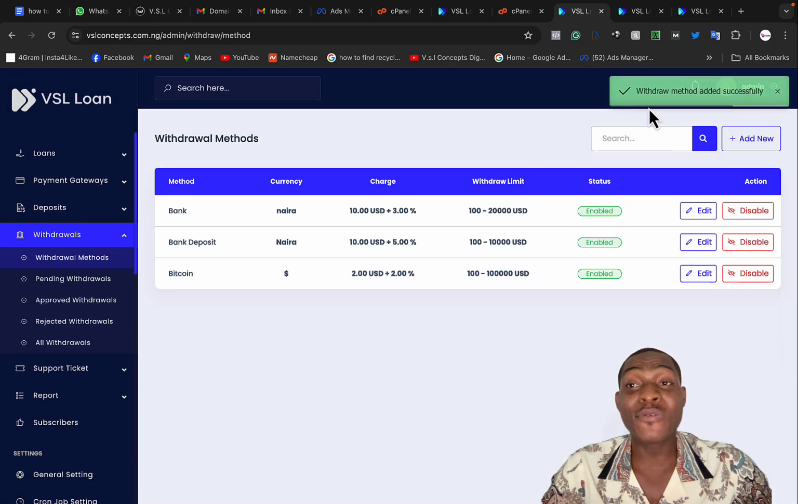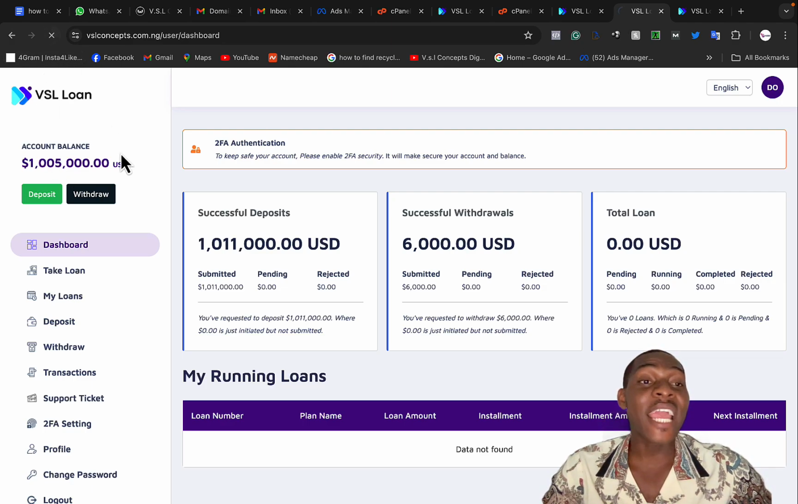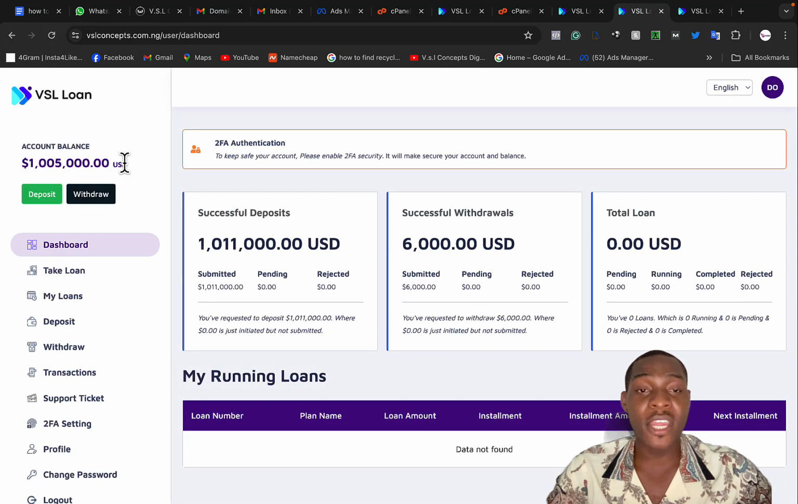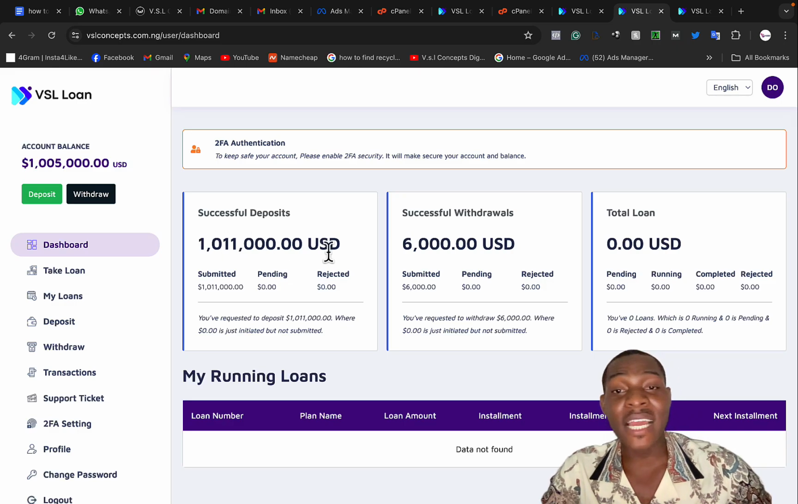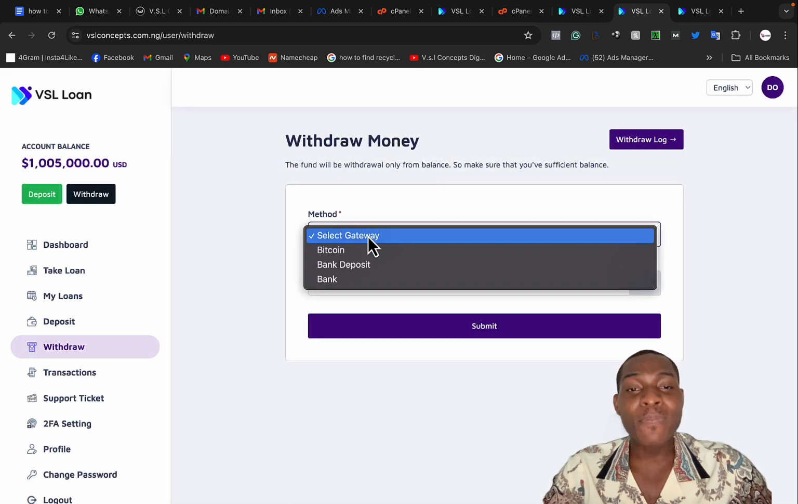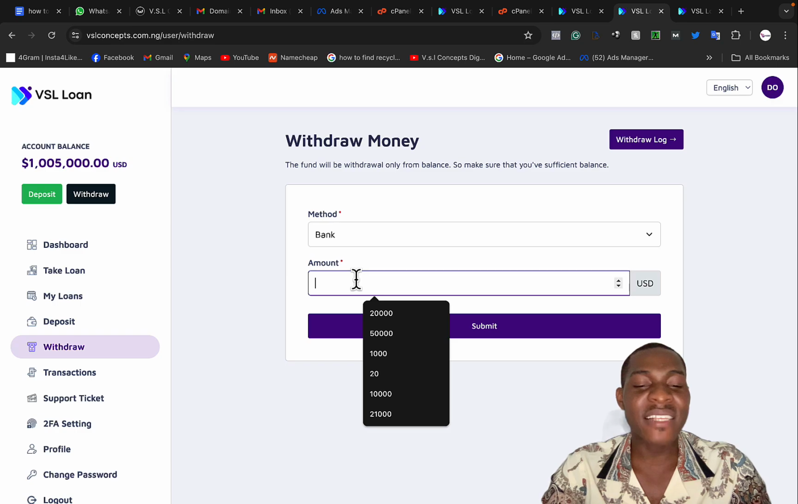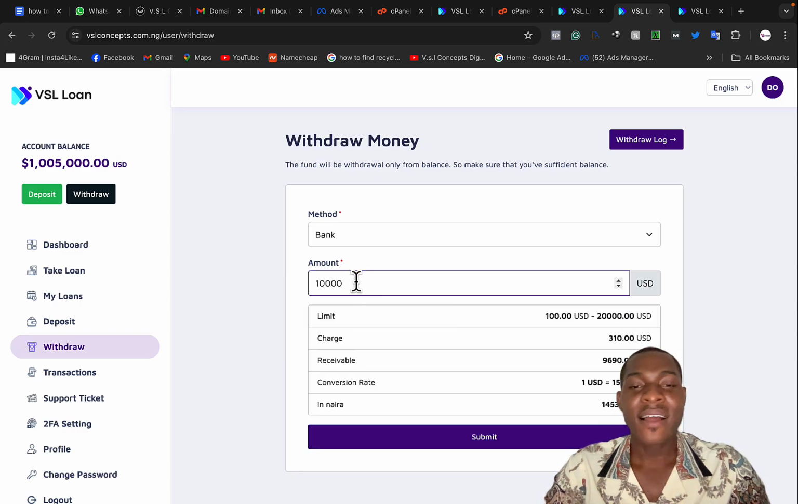After clicking on submit, you see withdrawal method added successfully. So the user can now go over to their user dashboard and then reload this page. They have $1 million here, as you can see. Click on withdraw. And now, what payment gateway? Let's say bank, which we have just added. Enter amount. Let's say how many dollars? Let's say $10,000, as it were.